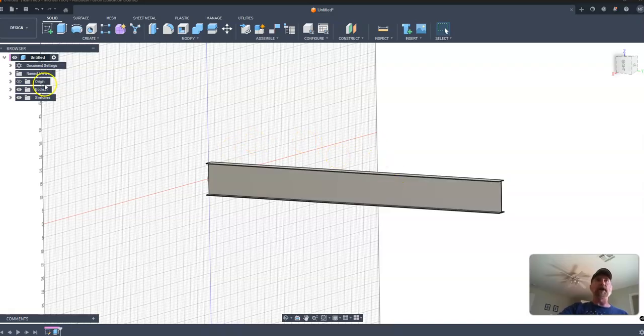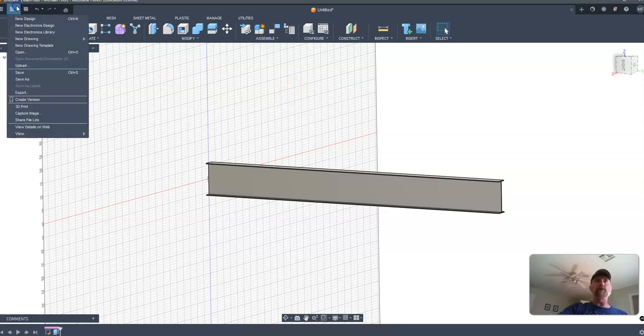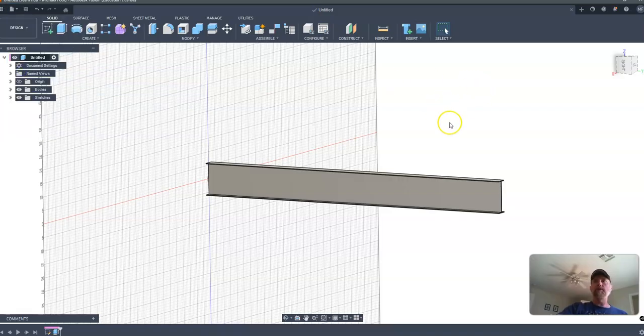One thing I did forget to tell you last video is that when we are done with our design, make sure you save. Fusion doesn't save automatically like Onshape does, so make sure you save. If you log into another computer with the same account, then you will have all your stuff there. So it does save to the cloud. You just have to make sure that you hit save.